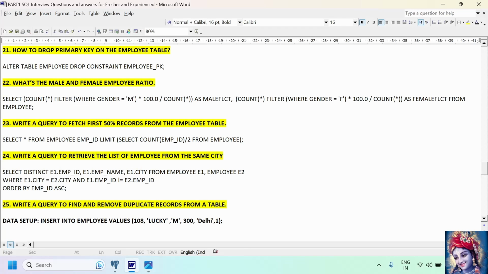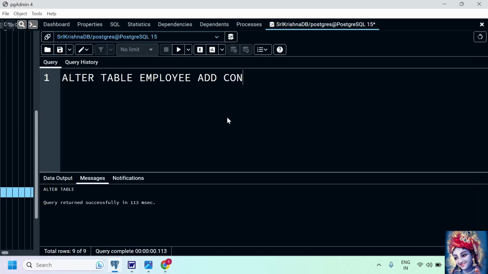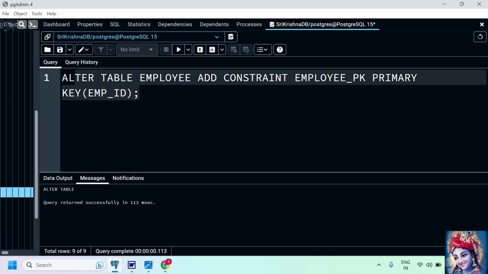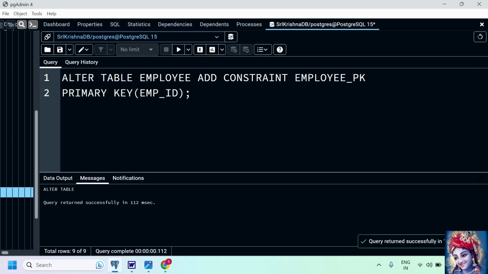Next question, how to drop primary key from the employees table. First we will see how to add a primary key to the employees table. Alter table employee add constraint employee underscore pk primary key of employee ID. This query will add a primary key constraint to the employees table. Let's run the query. Table is altered successfully and primary key is added to the employees table.